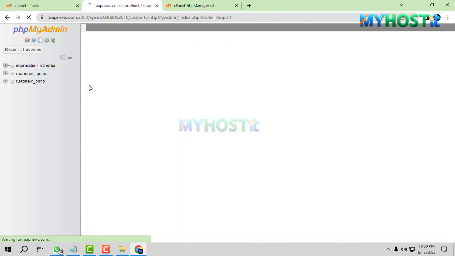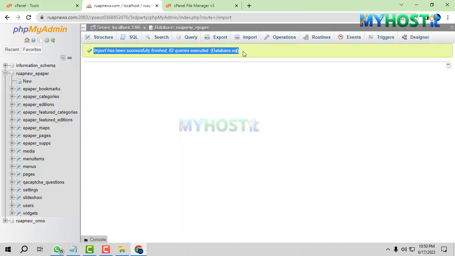Choose Import. Once you've selected the desired database, look for the Import option in the top menu bar and click on it.